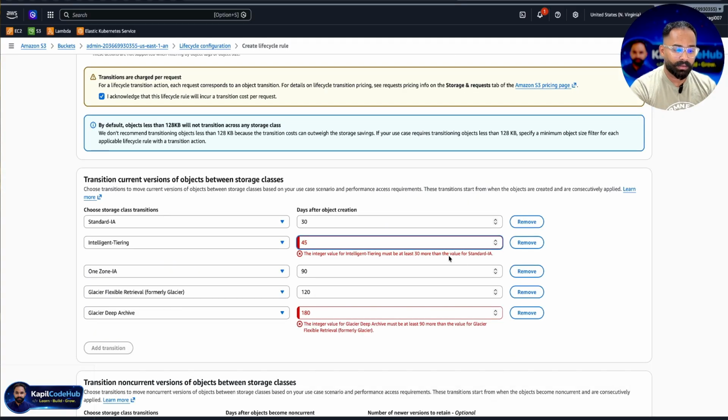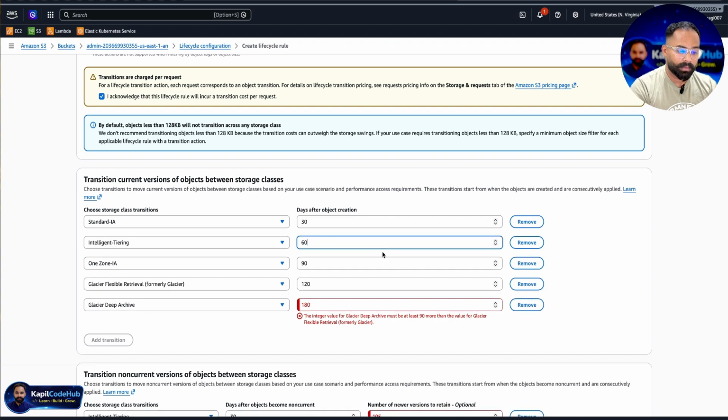There you see now, earlier it was 30 days. Now it should be more than one night, so I need to mention that. So I said 30 to 30, it should be around 60. It gives me an error about that, and it shows me 120 days with at least 90 more than. So 90 plus 120 is 180.